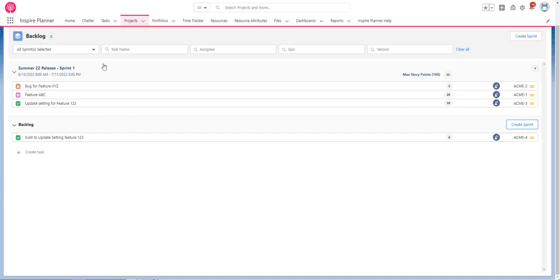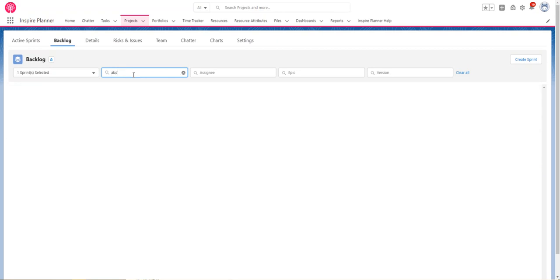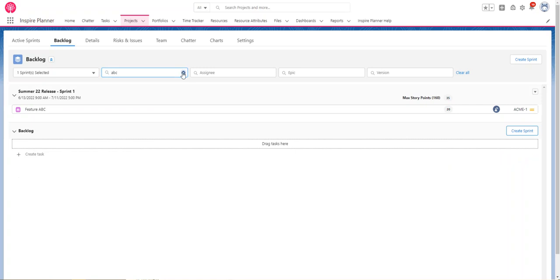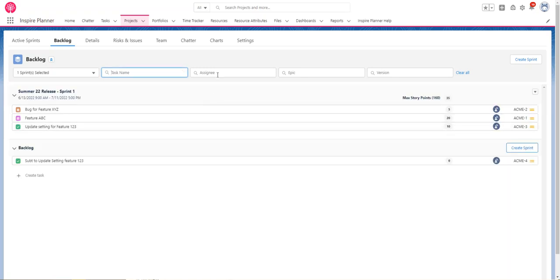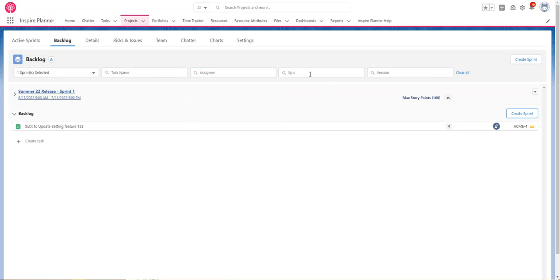So now that we have our sprints established, our user stories and our items that have been added to the sprint, you can see up at the top we have a filter bar where we're able to expand and collapse that. Within the filter bar, we can start to filter by a specific sprint that we want to look at. We can start to search for specific tasks within our project. You can filter by specific assignees, as well as epics, versions, etc.